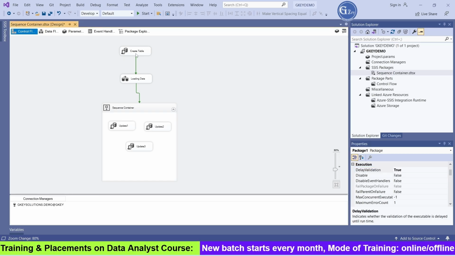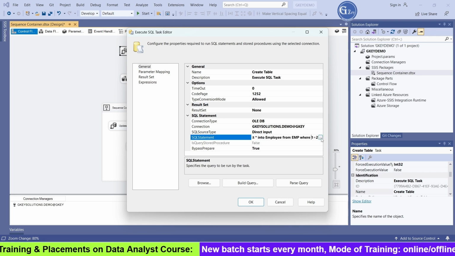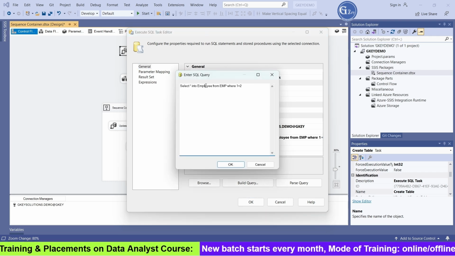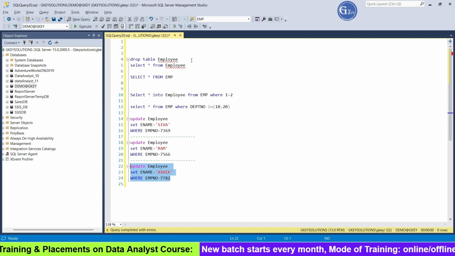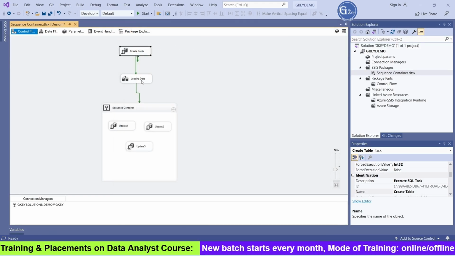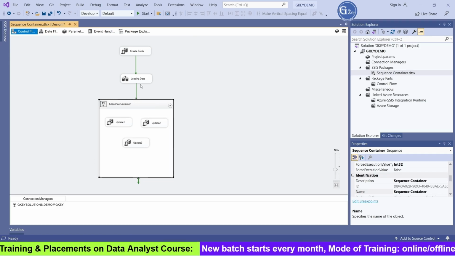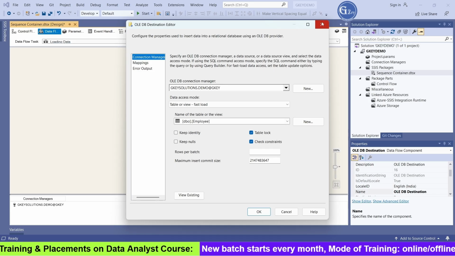Why? Because in the first stage we are creating a table, that is, we are creating the employees table by using the employee table. That means there is no employee table right now here in the database. That means we have to drop this table to perform this operation. Then the loading is going to happen. Here what we have done in the target also, we have taken the table name.